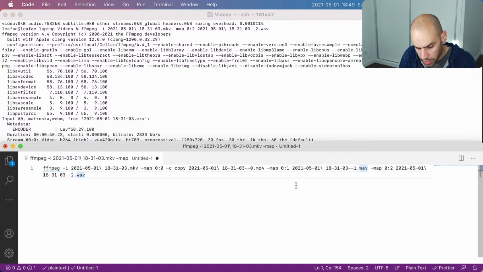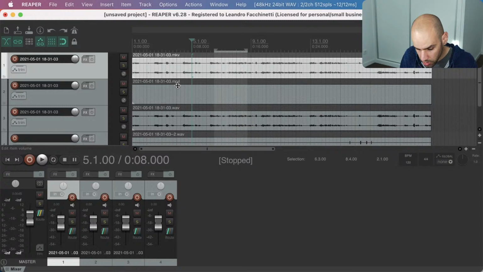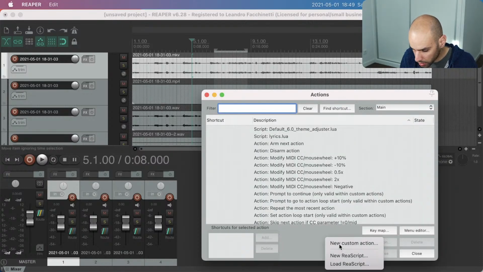I suppose that I can start the script now. So that's what I'm gonna do. I'm gonna jump into Reaper and go to the actions menu and create a new action that will be a new ReaScript.